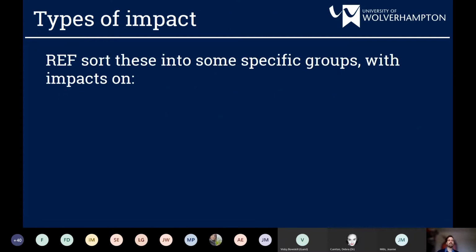Okay, so we're going to think about some types of impact and what we mean by impact, and helpfully REF have sorted this for us. So REF came up with a really big document which you can find if you go on the REF website and look for all their guidance documents. You can find something called Annex A, which is examples of impact, and it's a really long document with just lists of examples of impact under different headings, and these are the headings that they put impact under.